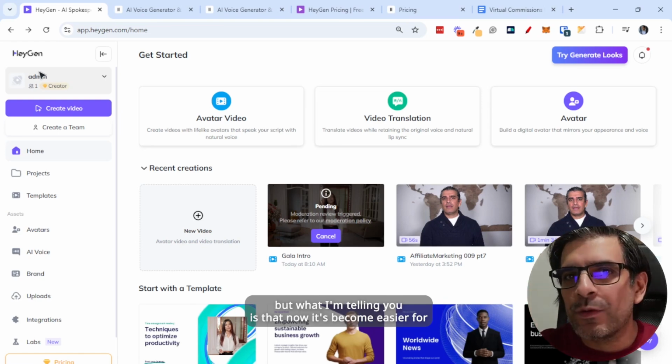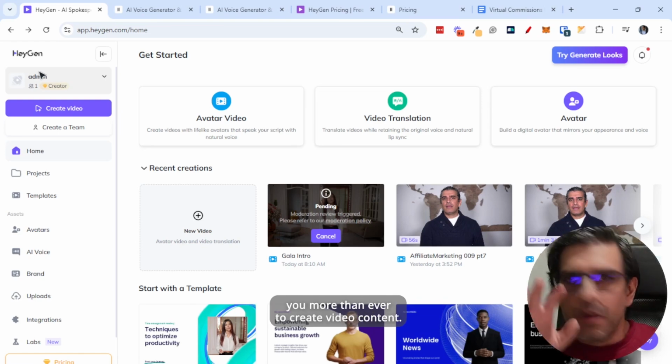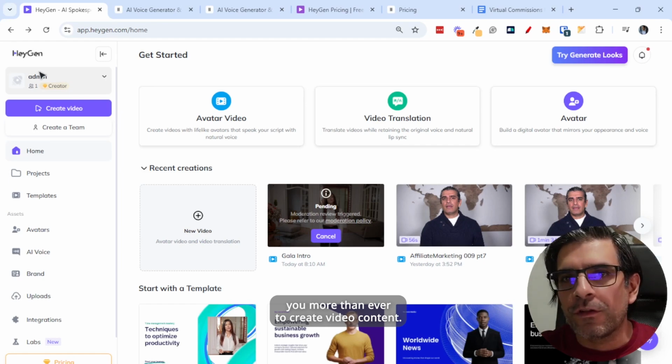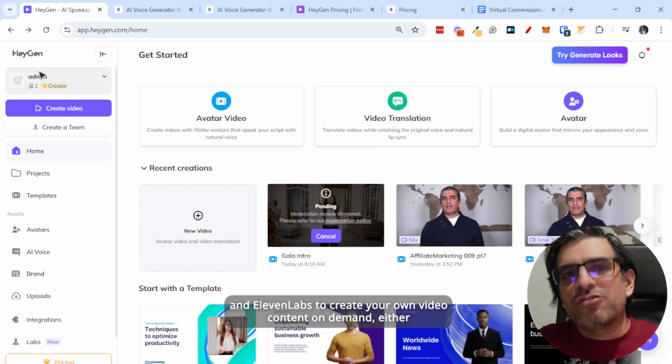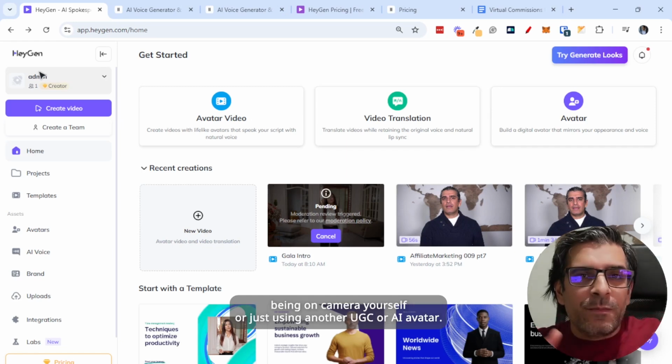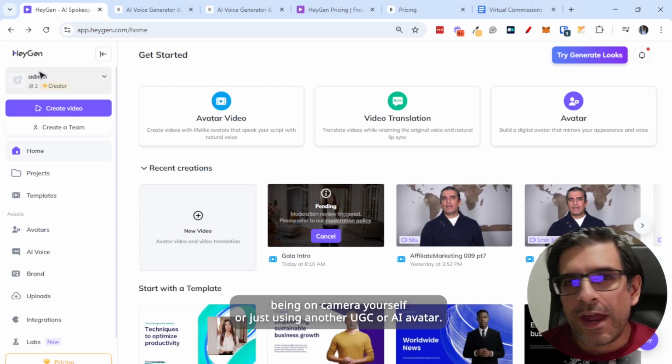But what I'm telling you is that now it's become easier for you more than ever to create video content. I want you to utilize both HeyGen and ElevenLabs to create your own video content on demand, either being on camera yourself or just using another UGC or AI avatar.